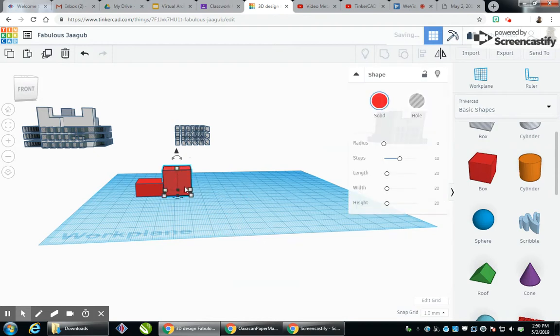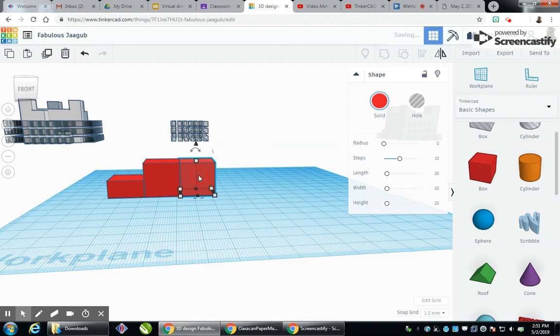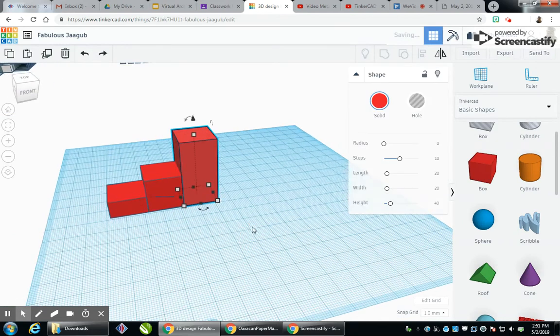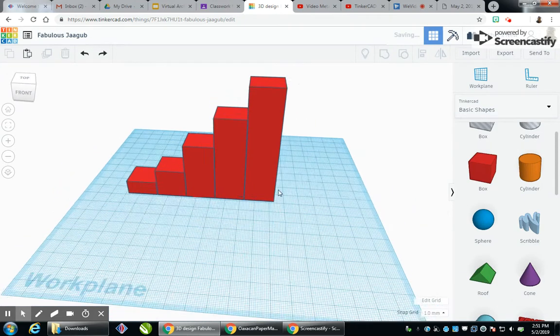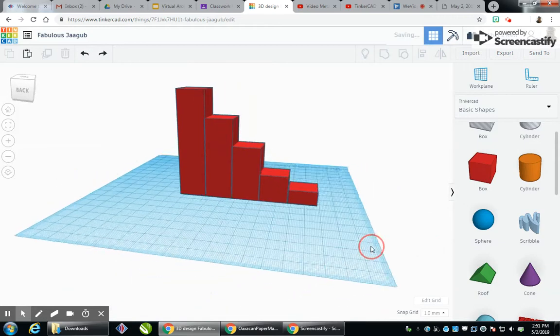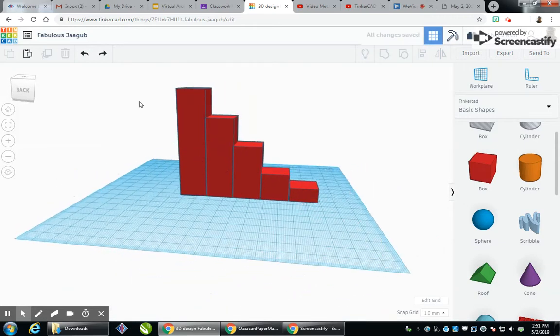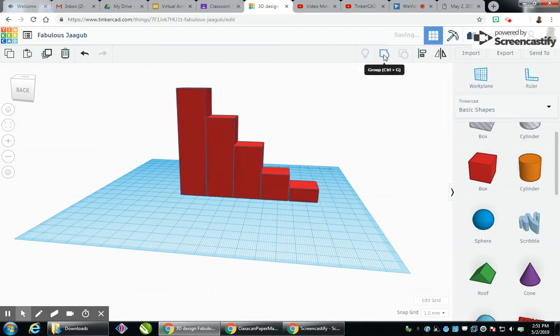Then you can click copy, paste, slide it over again, making sure that it's touching or aligned, and then adding 20 more to the height until you have a tower or a height that looks like this. Once you have something that looks like this, you are going to be grouping it together. To group it together, you're going to draw a box around it or select all of it and click the group button at the top.